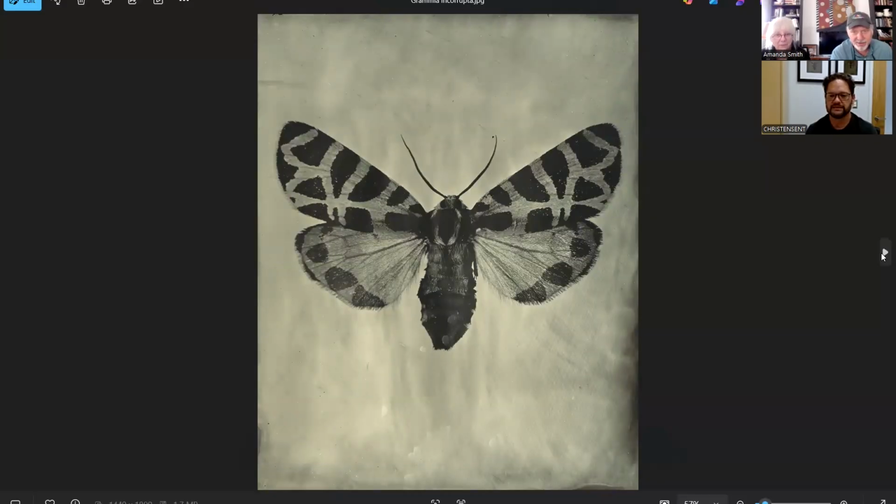Wonderful. So this moth is just amazing. A leopard moth. And I bet it's incredibly colorful also, right? Oh yeah. In real life, this is bright red and black and white. Wow.